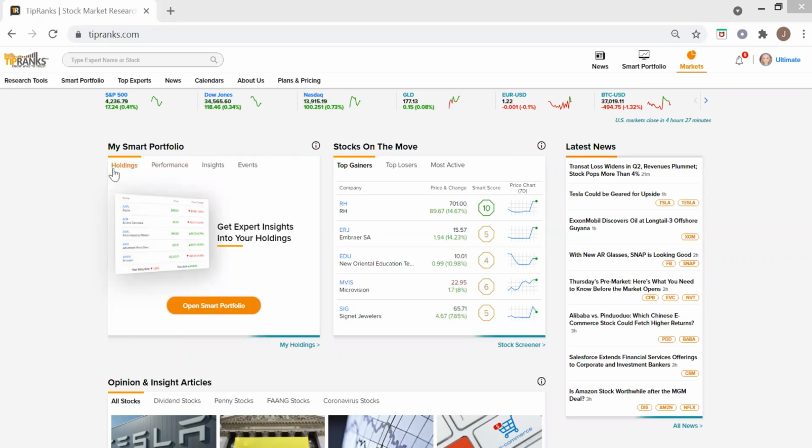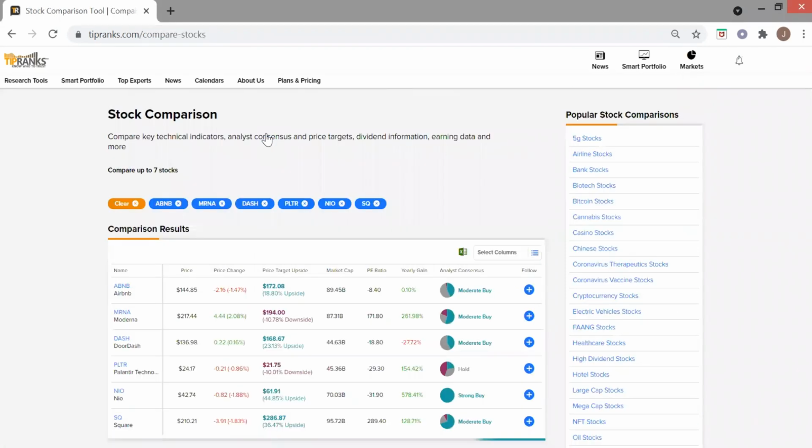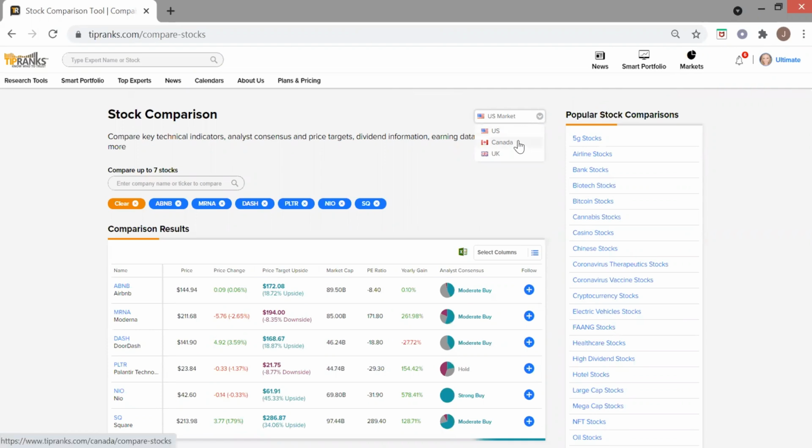So from our TipRanks homepage, we're going to go to research tools under comparisons. Here we have our stock comparison or a few other categories as well. Today, we're just going to go right into the stock comparison tool. Now, on the top right, like all of our TipRanks research tools, you can switch between the US, Canadian, and UK markets. Today, we'll focus on the US market.